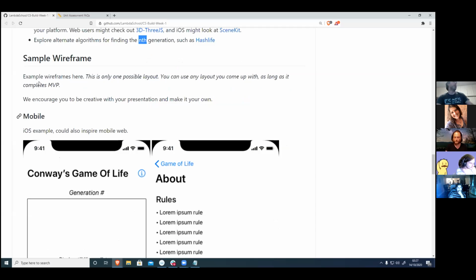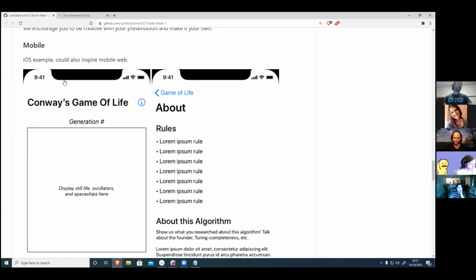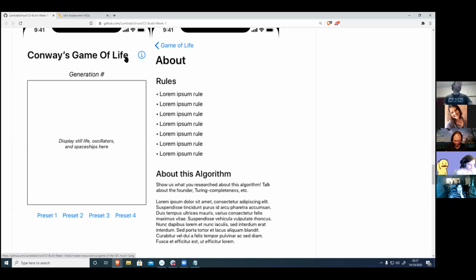Here's some sample wireframes. These are not absolutes. This is not saying this is how you have to have your stuff. This is just an example of how it could look. Here's an example of iOS. You might have a page with the information there, game of life, what generation number it is, and a display of the oscillators and spaceships and everything. And this would be like your grid, for instance. So when you click on a certain preset, that would be whatever the preset is that's been set up.